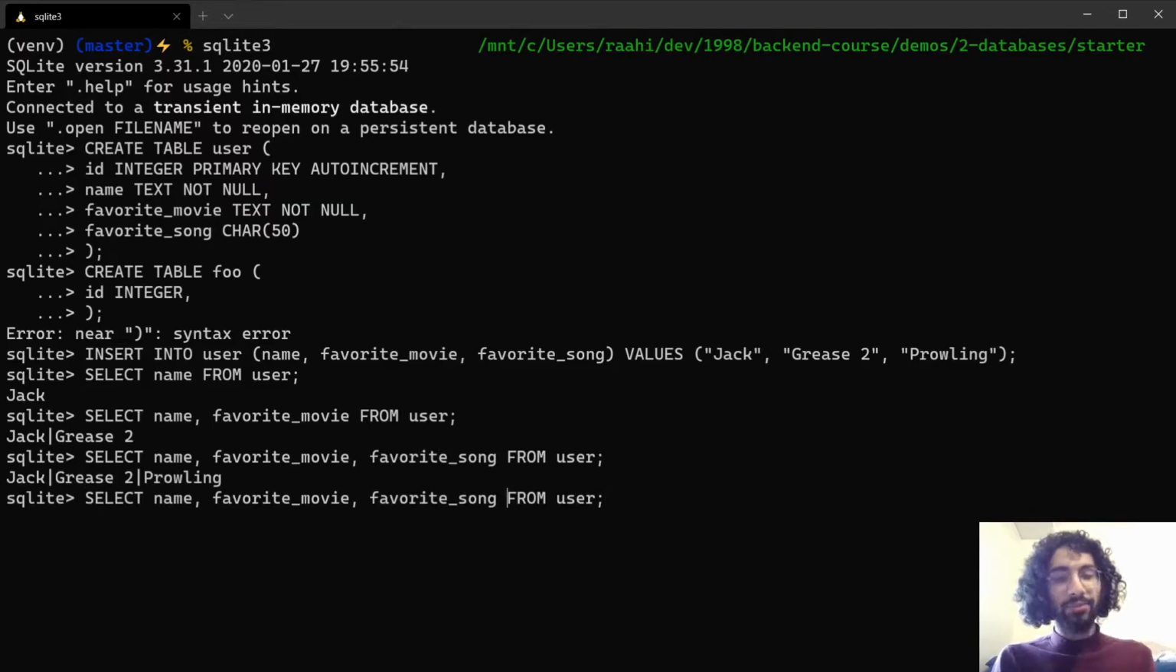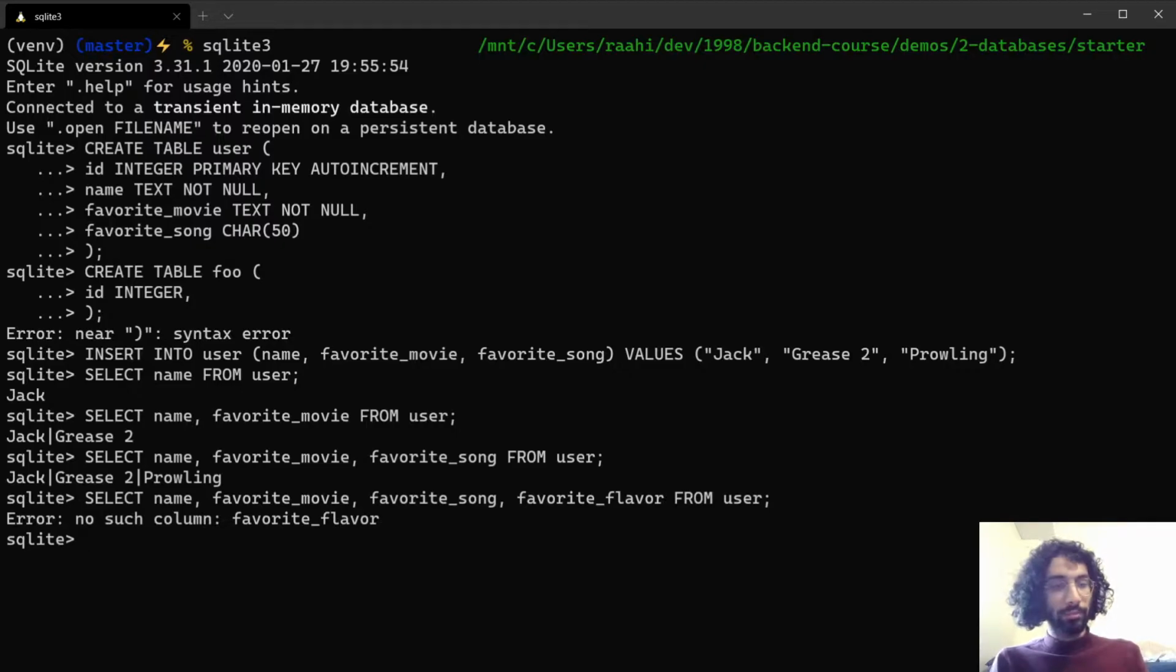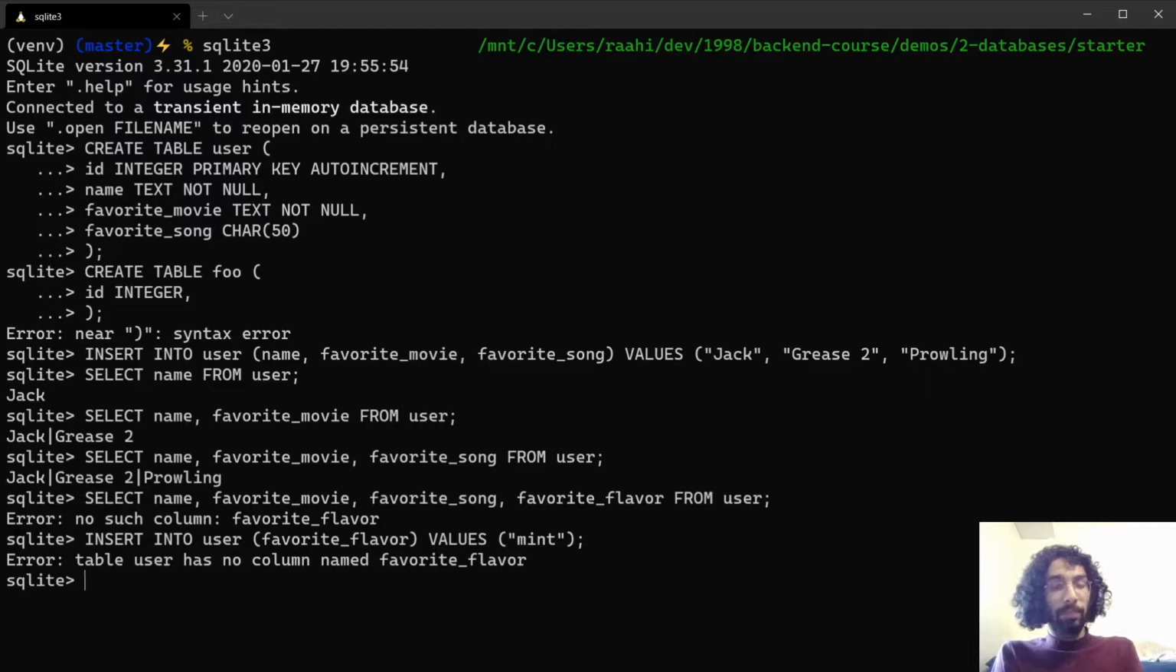What if we try asking for something that isn't there? Like, favorite flavor of movie. No such column, right? It'll just throw an error. Similarly, if you try inserting into something that doesn't exist, for example, if I just try inserting into favorite flavor, again, values int, no column, right?